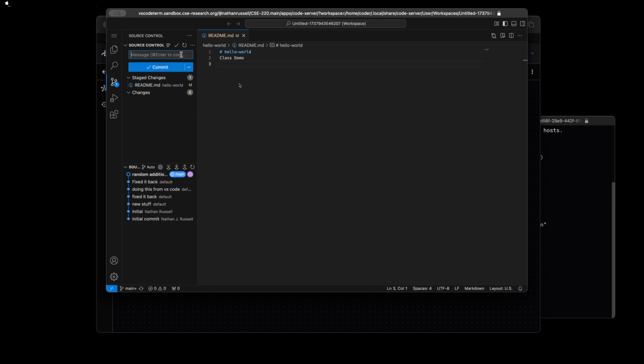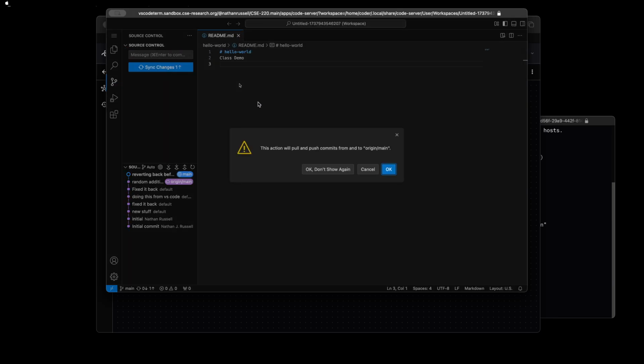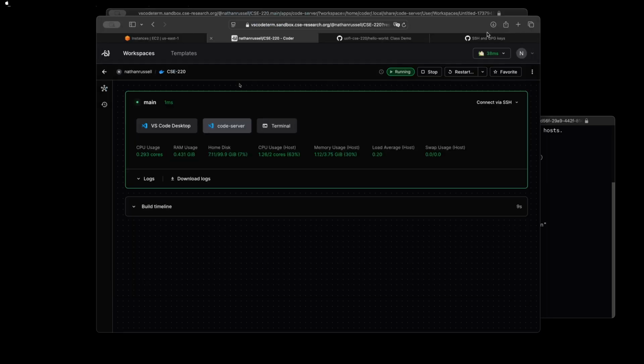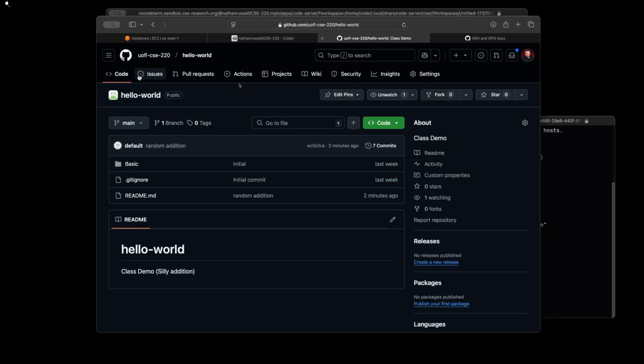If I don't want to use the terminal, I could add a message that says reverting back before silly update. I'm going to click commit. I'm going to click sync changes and say don't show again. And if you look, if I go back to my repository, let's see, where's that at? Go back to my repository, you'll be able to see that the commit message was reverting back before silly update, and I just took all that off.